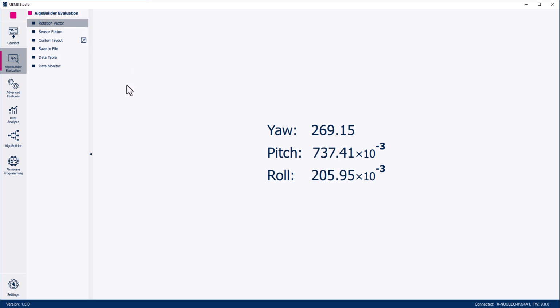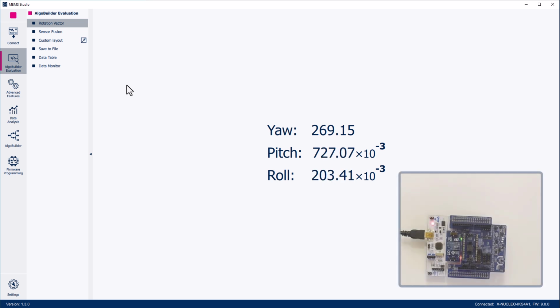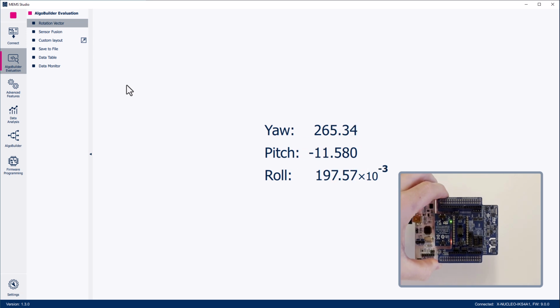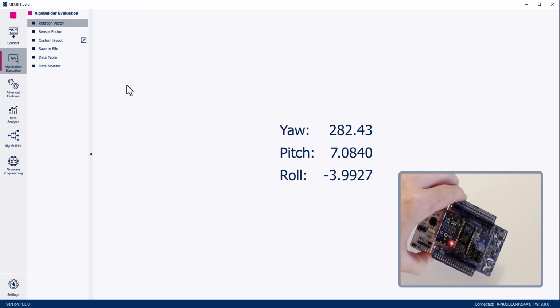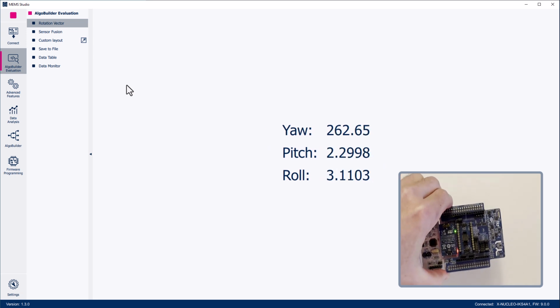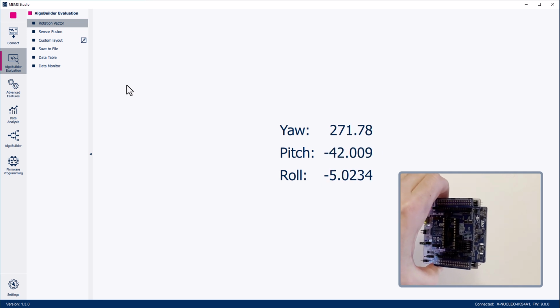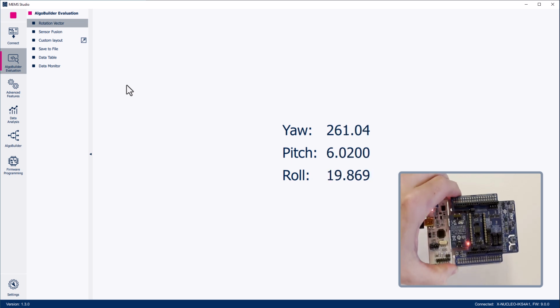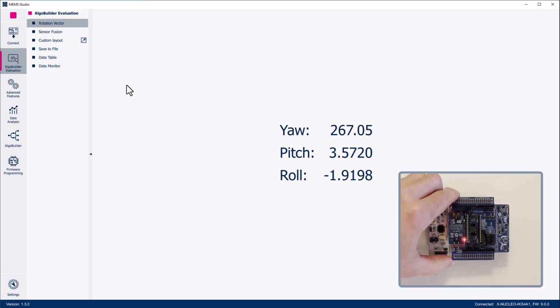Here we see the calculated yaw, pitch, and roll of the platform. Move your board around and see how the numbers change. The yaw is rotation about the z-axis, and with the platform upright, is effectively the compass heading. Pitch and roll represent rotations about the y and x axes, respectively.